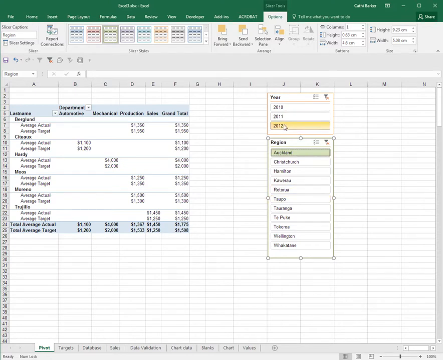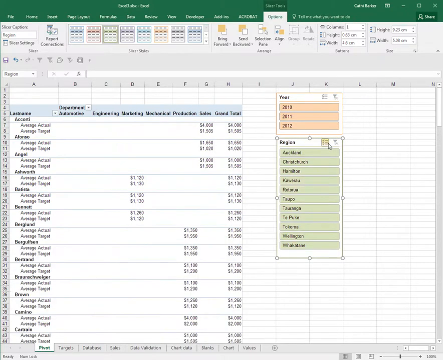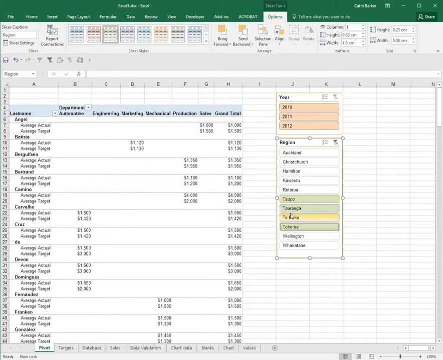If I want to clear the slice by year, this little button up here is Clear Filter, and it's also Alt-C. It looks very similar to the clear button we added when we were doing filtering. So I'm going to clear the year, and all my years are back, and I can clear the region, and all my regions are back. I can also drag from Taupō down to Tauranga, Tipuki and Tokoroa, and now I've chosen these 4 regions, maybe for 2011, and I can clear.